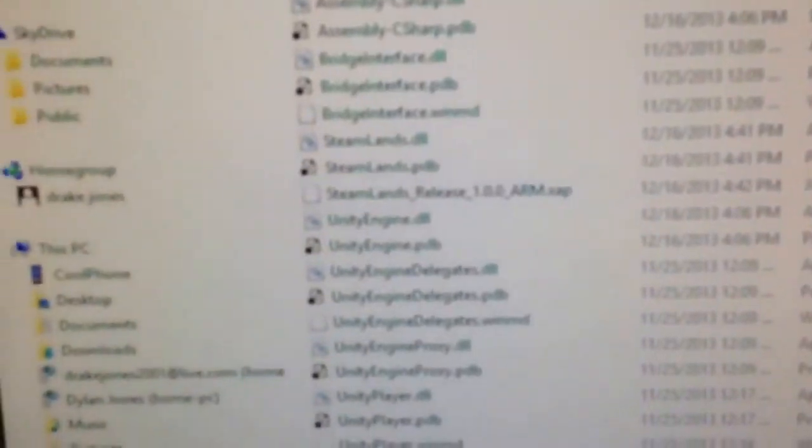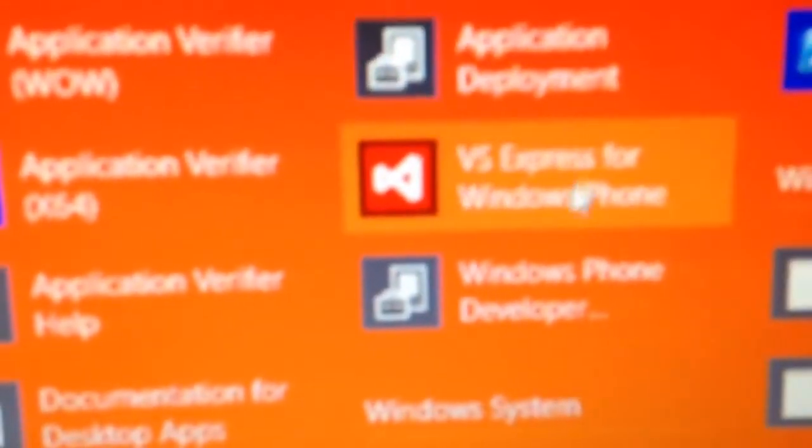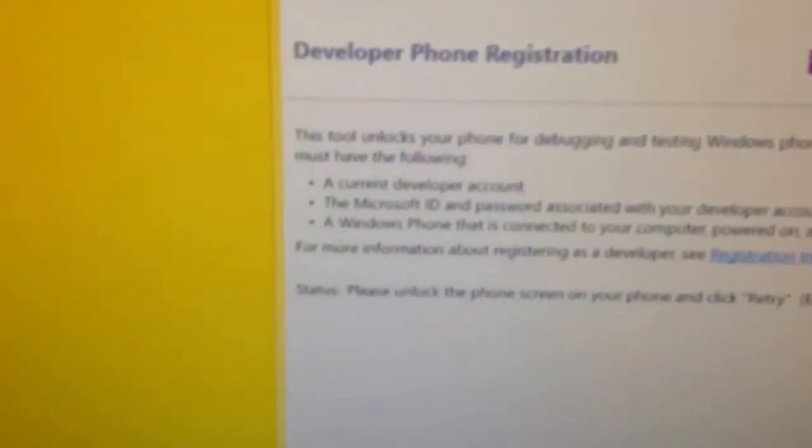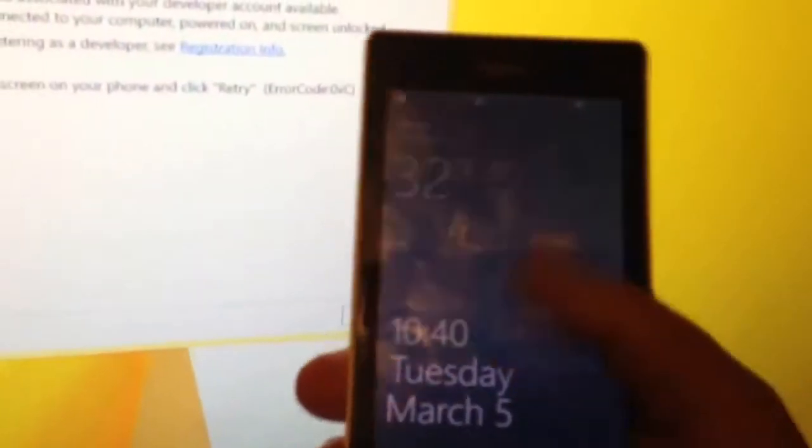After you install the dev tools for the Windows Phone 8, you're going to want to go to it. See, Windows Phone SDK 8.0, Application Development, Windows Phone Developer, and Visual Express. Now, if you've never done this before, you're going to have to use this option right here. Let me open it up. This here is the developer registration. This will allow you to use this app. We won't need to do this because I've already had it done.